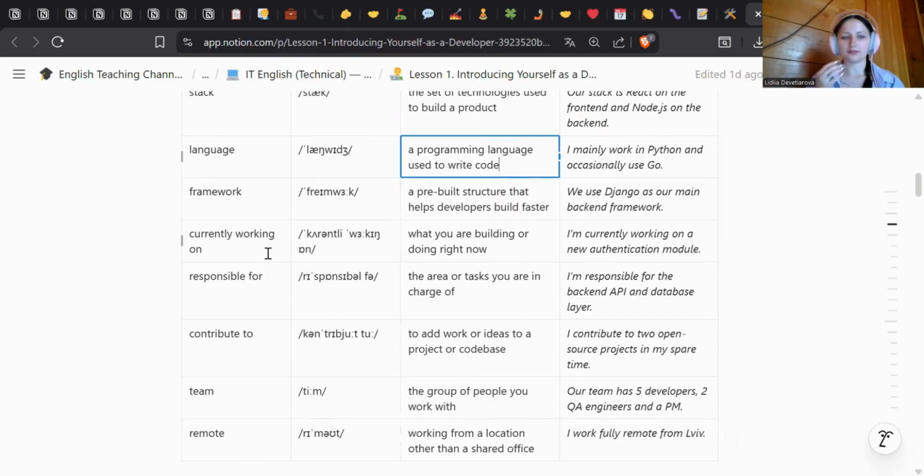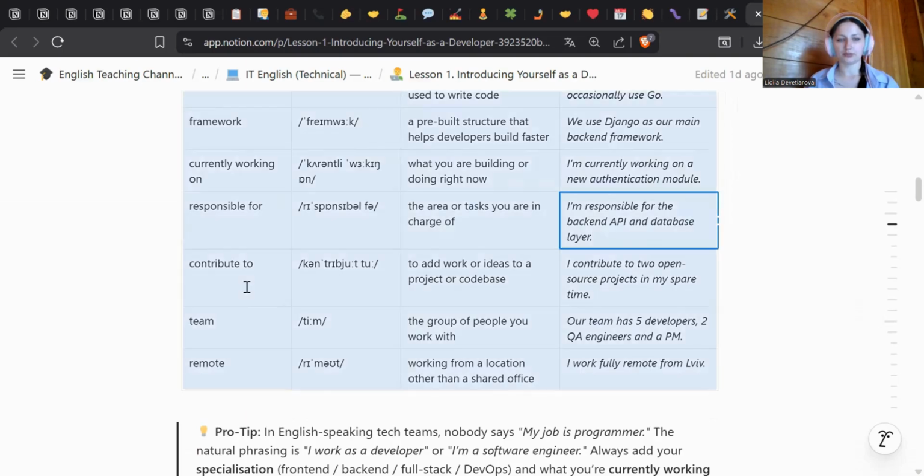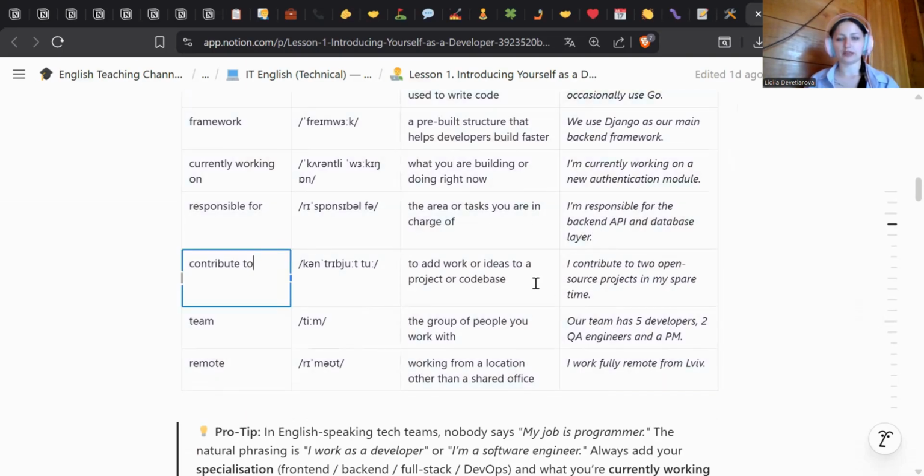Currently working on. What you're building and doing right now. I'm currently working on a new authentication module. Responsible for. The area or tasks you're in charge of. I'm responsible for the backend API and database layer. Contribute to. To add work or ideas to a project. I contribute to 2 open source projects in my spare time.